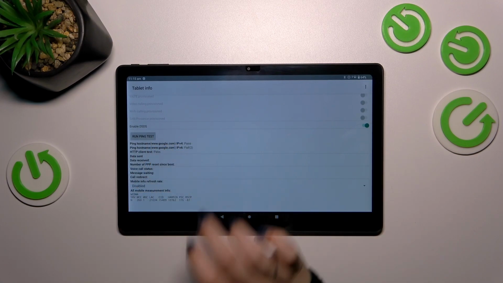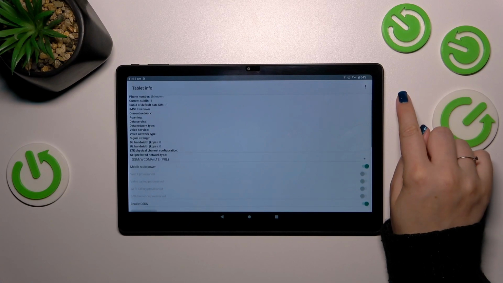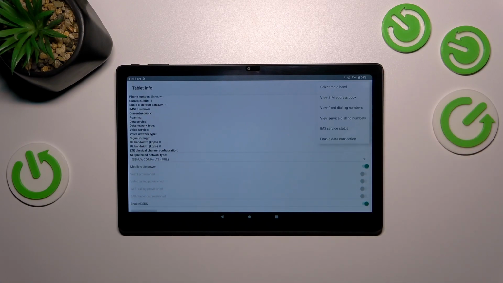We can run ping test here, and here we've got the results. And after tapping on the three dots icon, you can, for example, show enable data connection or view service dialing numbers.